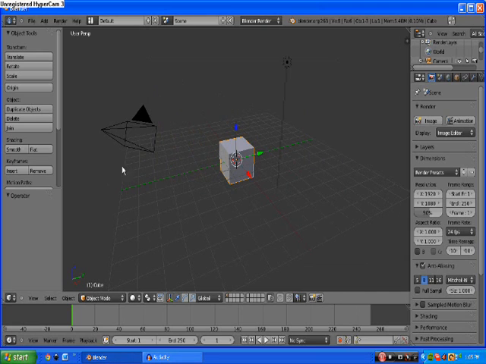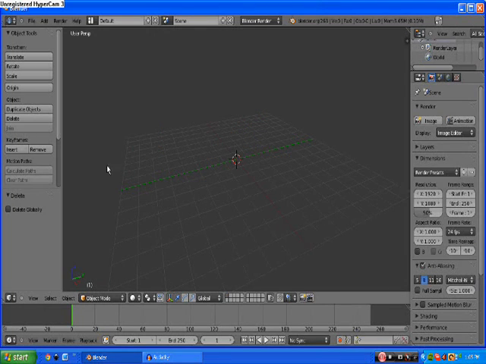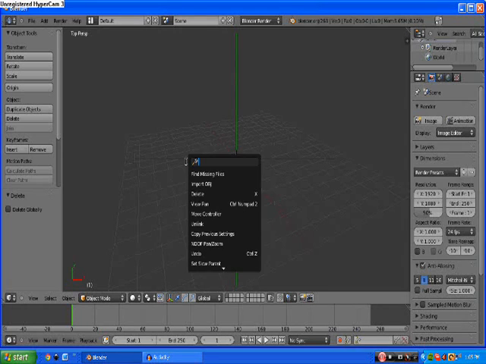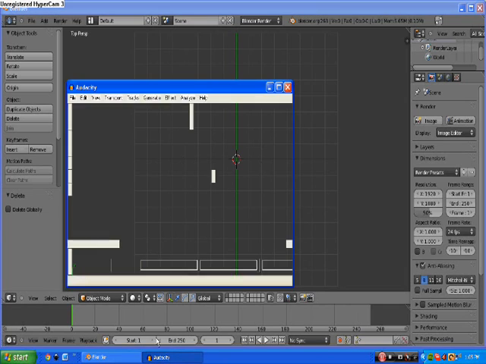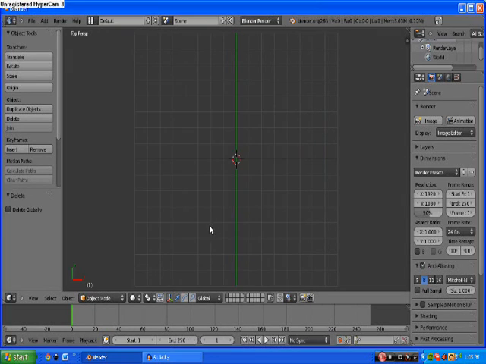We're going to hit A, double tap A, and hit the delete button, or X, and delete everything. Now hit 7 on your number pad to get the top perspective. Now we're going to hit space and search text.